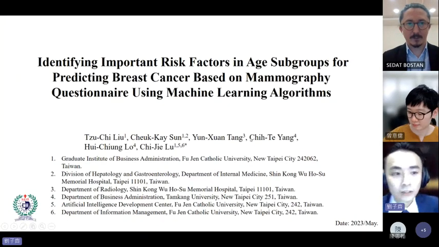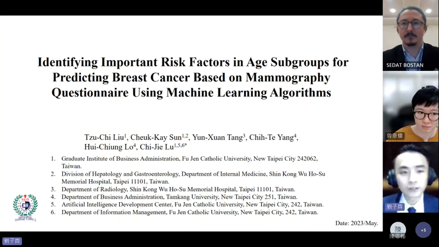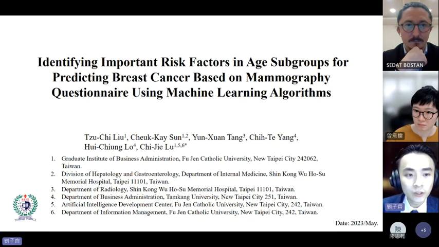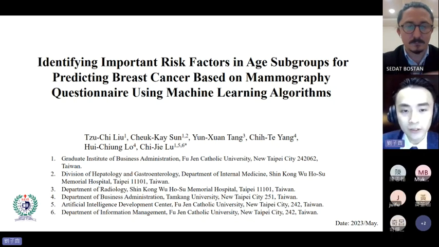All right, first, it's a great honor to be here. My name is Ziqi Liu, and my advisor is Professor Liu Qijie. Today I will present our latest research, titled Identifying Important Risk Factors in Age Subgroups for Predicting Breast Cancer Based on Mammography Questionnaire Using Machine Learning Algorithms.